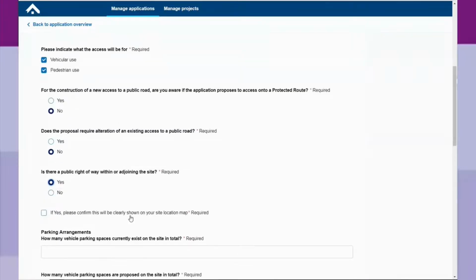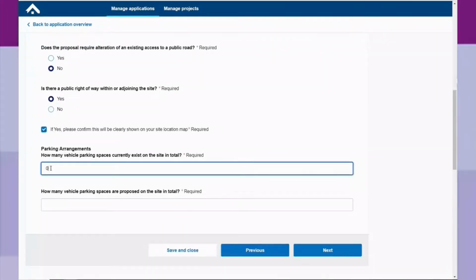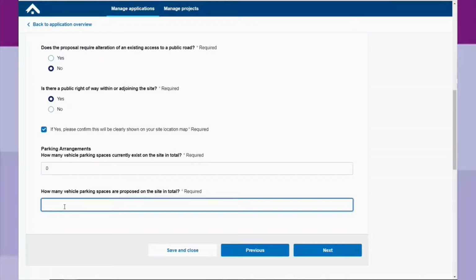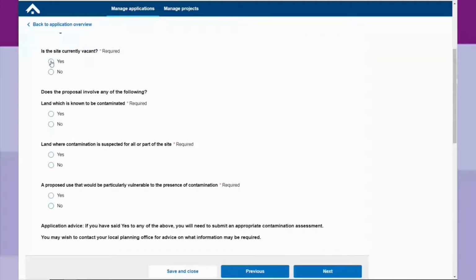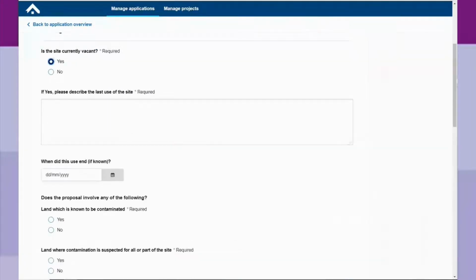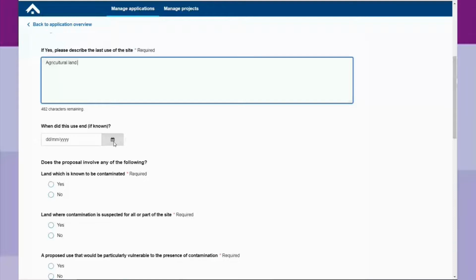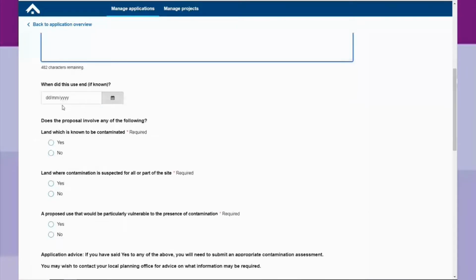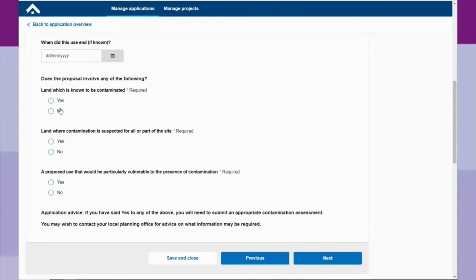How many vehicle parking spaces are currently on site? We'll say none, and we'll say there's going to be 3. Is the site currently vacant? I'll say yes. It'll ask you what the current or last use is. We'll just say agricultural land. And if there was a use that has now ceased, you can enter the date of that. These questions just relate to whether the land is contaminated. And again, it prompts you here that if you've answered yes to these, then you may need to submit a contamination assessment.